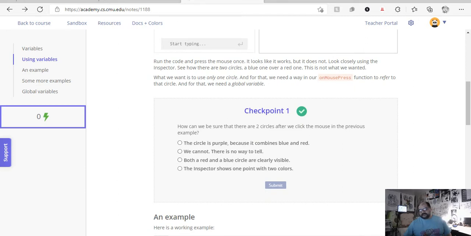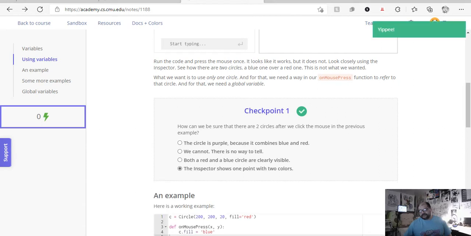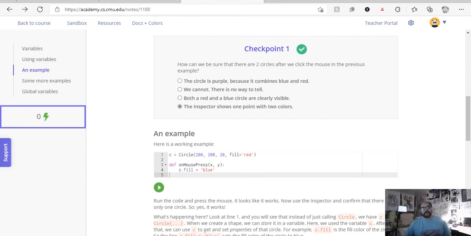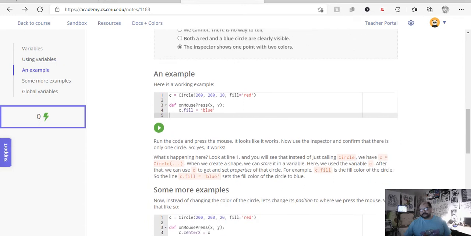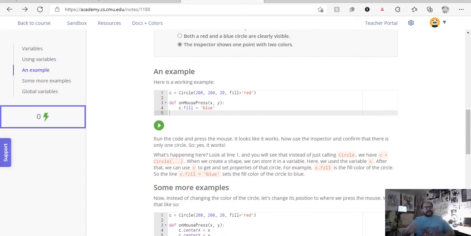Obviously they're not mixing it to purple, but the inspector does show that one point with two colors. So if we click that one and submit that, that will let us know. It's just the fact that the red circle is being overlapped by the blue one. Next, no matter where we push that button, that blue circle is going to overlap the red one.